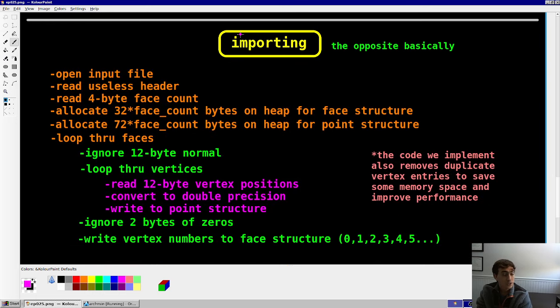So importing is basically just the opposite, unless you want to be fancy, which we do. You'll open up your input file, that STL. You'll throw out that garbage header, 80 bytes. Then you'll read that 4-byte face count value. You'll read that in. Let's say it's 10.